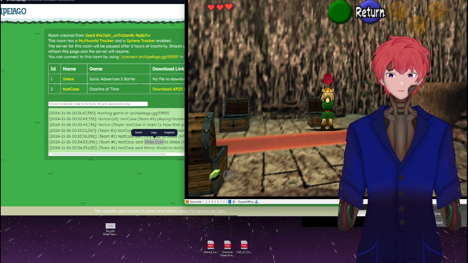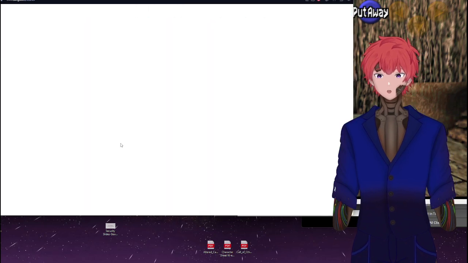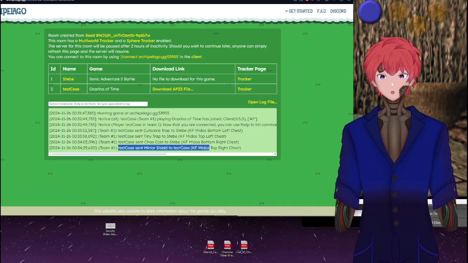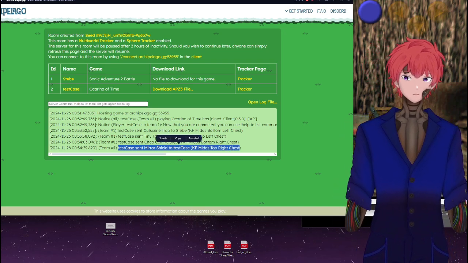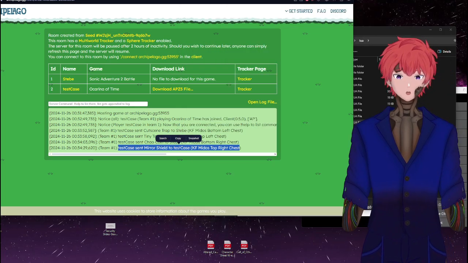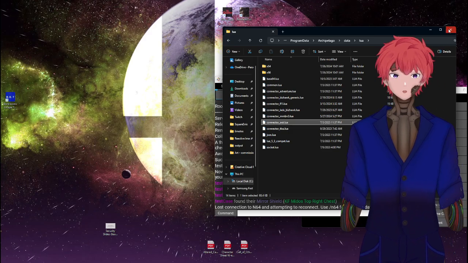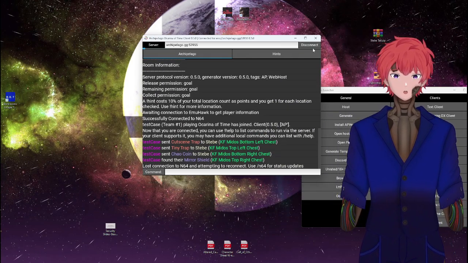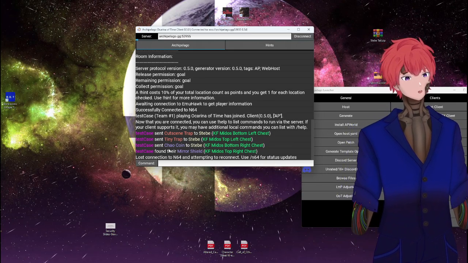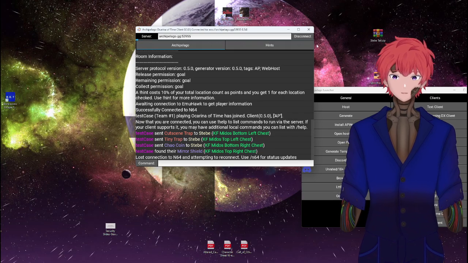Look at that. And there you go. Test Case sent a Mirror Shield too. Awesome. With that, all good. We have confirmed everything's working. You can all see right in here that everything is logged. You are all good to go.